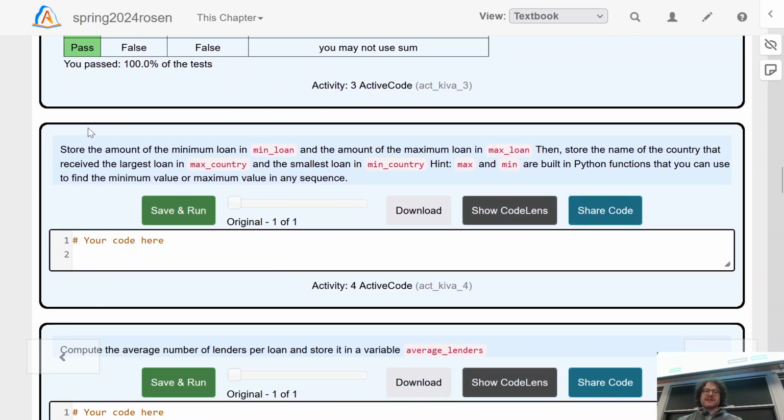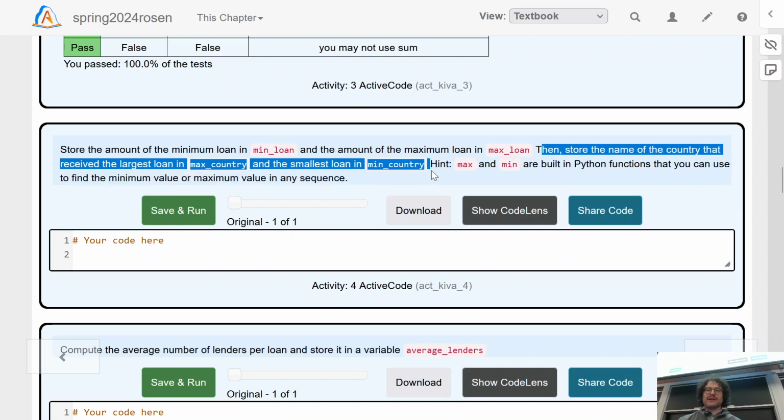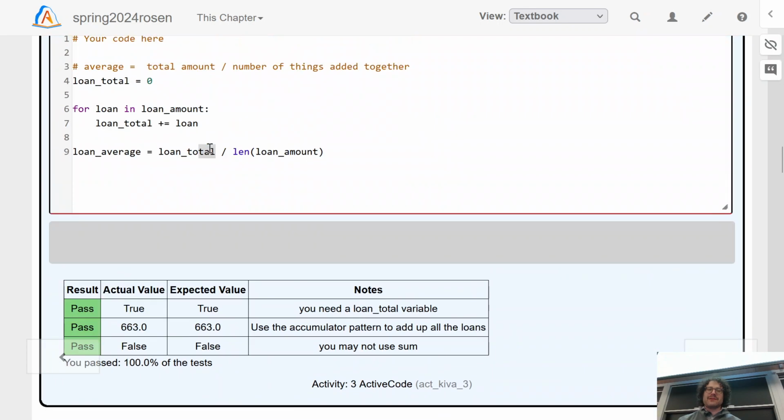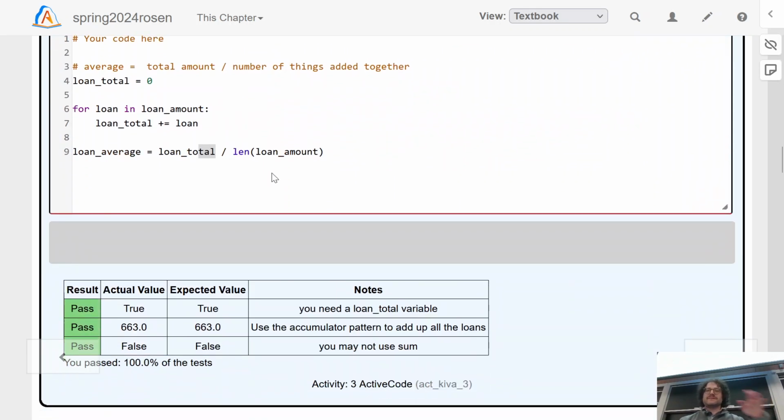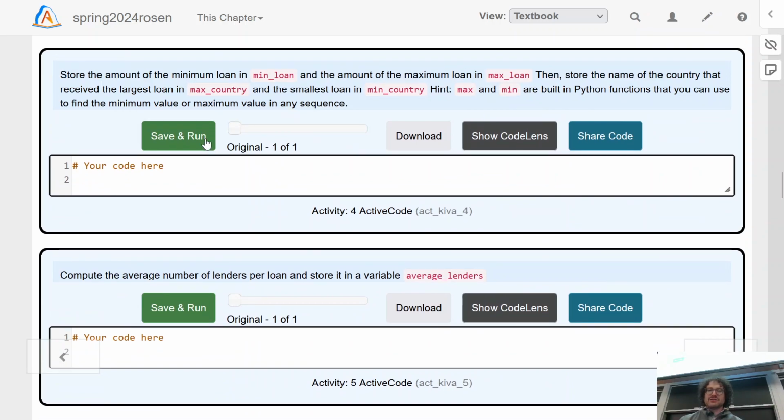Now, this one is where it starts getting a bit trickier. Store the amount of the minimum loan in min loan and the amount of the maximum loan in max loan. Then store the name of the country that received the largest loan in max country and the smallest loan in min country. Let's go back to the plain English question. What is the largest and smallest loan, and what country got the largest or smallest loan? Okay, so that's combining those two questions.